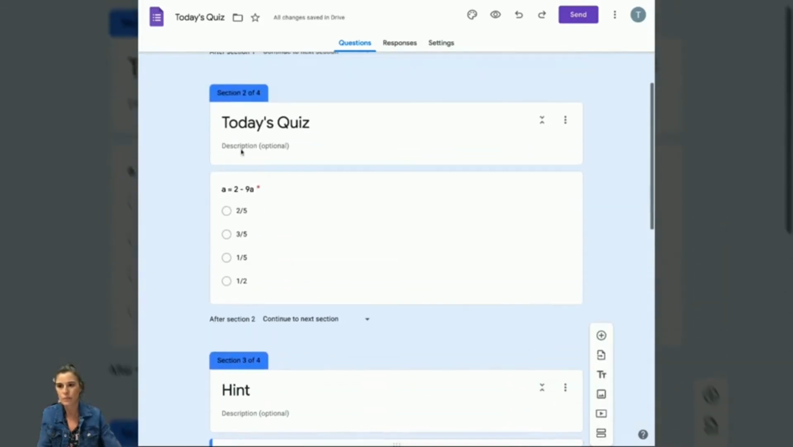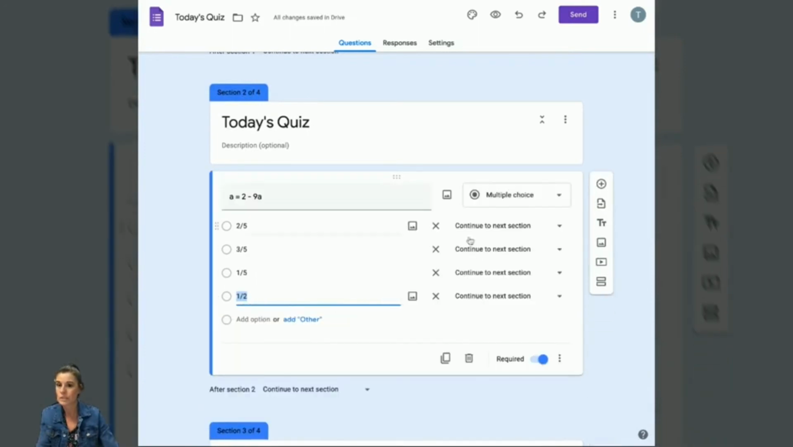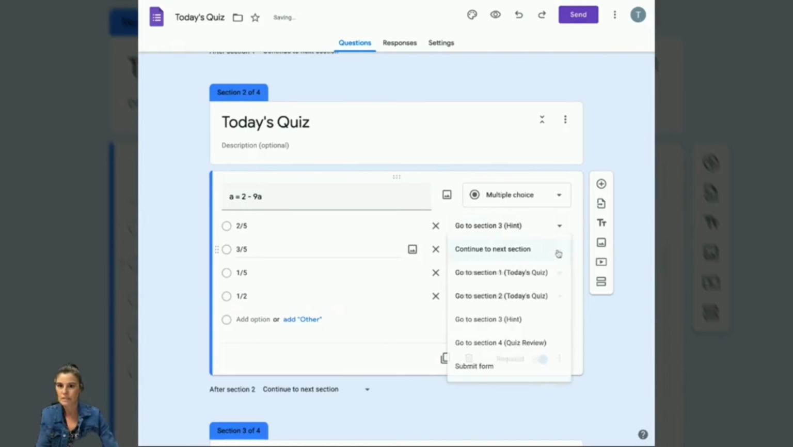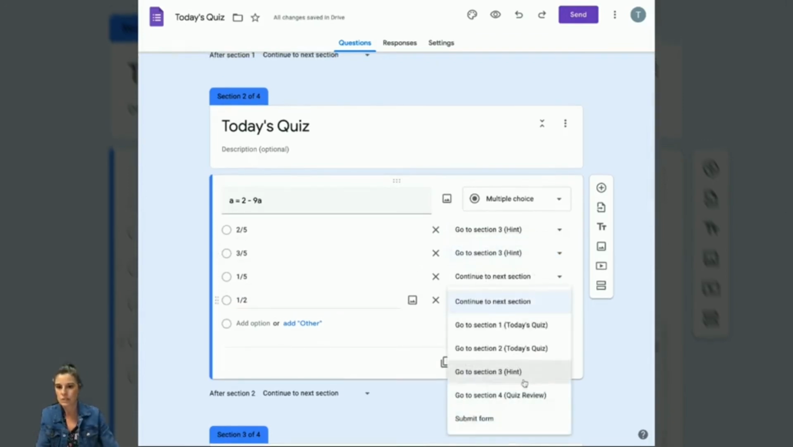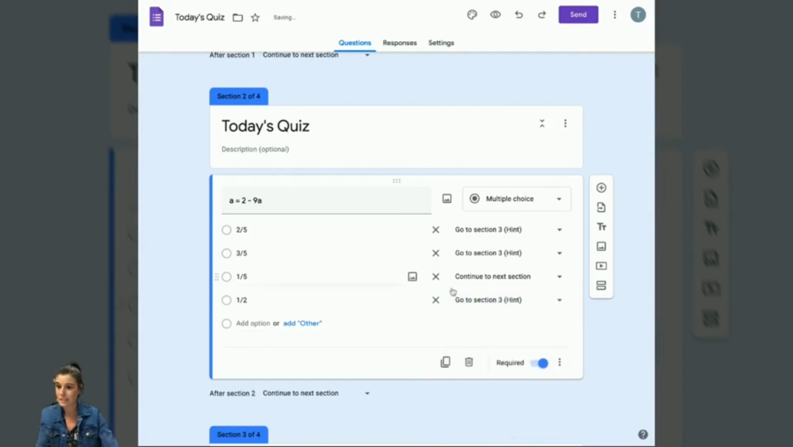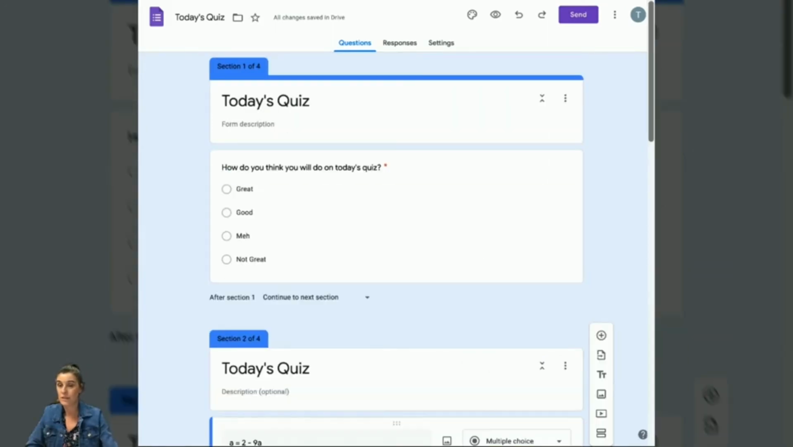And so now I'm going to go back to my question. So if they didn't quite get that one right, I'm going to then tell them to continue to the hint section. So if they get it wrong, they're going to go to the hint section of my Google form here. So now anything except for the correct answer, which is this one right here, if they pick that, they're going to continue on. The others, they're going to go to the hint section. Now we'll take a look at how this looks to the students.